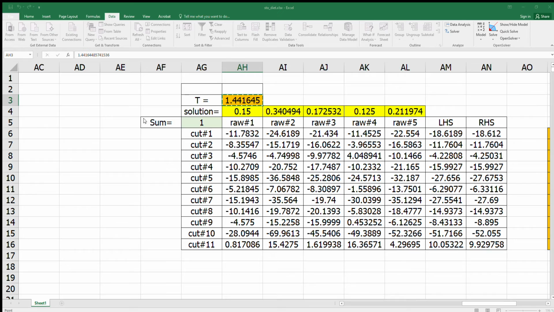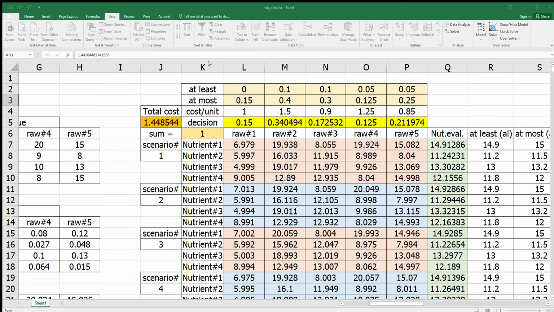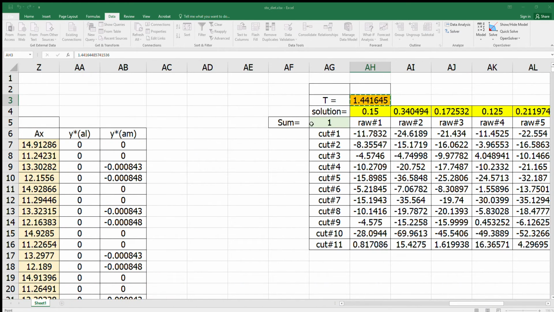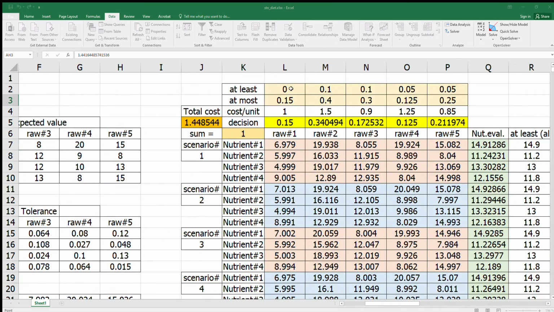we have to make sure that AG5 is equal to 1, which is this constraint here, that the summation here is equal to 1. Sorry, k is on this cell, but AG is down here. We have to make sure that the raw material here is equal to 1. And we also need to make sure that the changing cells here, AH5 to AL5, have to be within the recipe constraint, which is the at least and at most here.